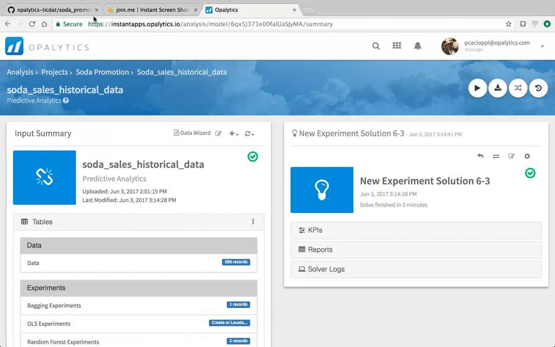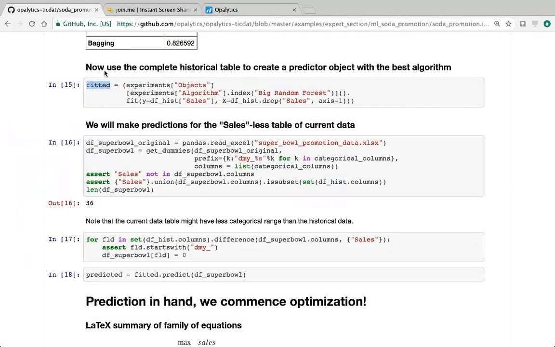The next step is to do the equivalent of creating this fitted variable here at cell number 15 in the notebook. As you recall in the webinar, I talked about how in a production environment, you would perform your training step and then serialize or archive the results of that training step so that predictions could be made in the future independently of the due diligence work that determined the most appropriate algorithm.